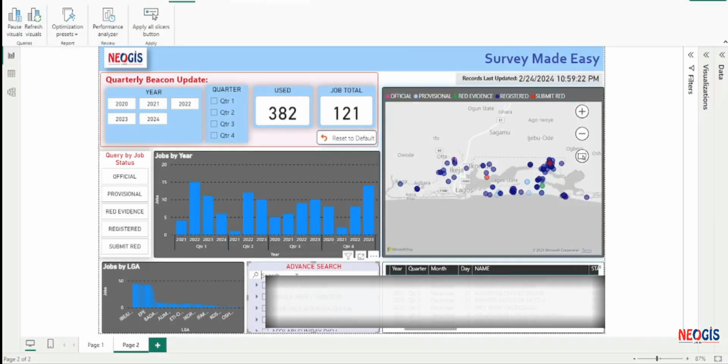Okay, we have here the advanced search. The advanced search is that you can search for anything as regards your client database. So you can search for maybe by client name, by plan number, by date, by quarter. You can search for anything, and you're going to get your results as represented in your database. Okay, so for this case, let's just search for Olami. All right, see now it brought up things that have to do with Olami.